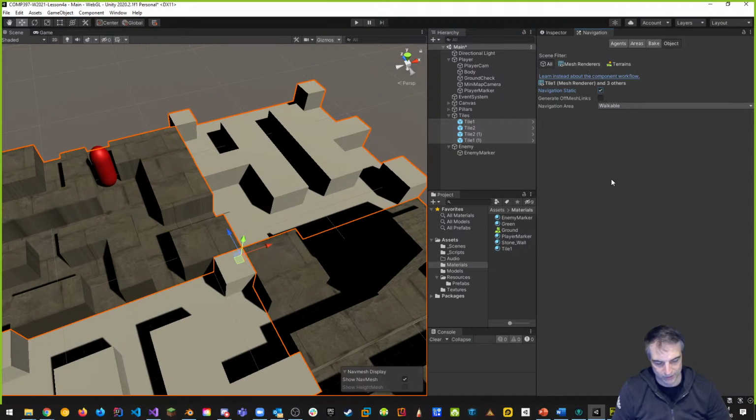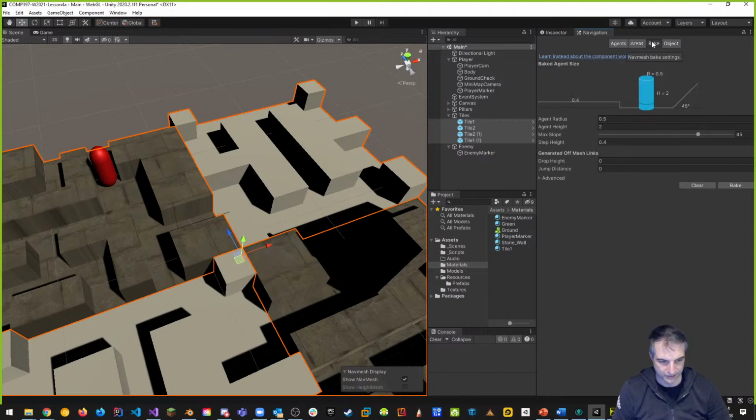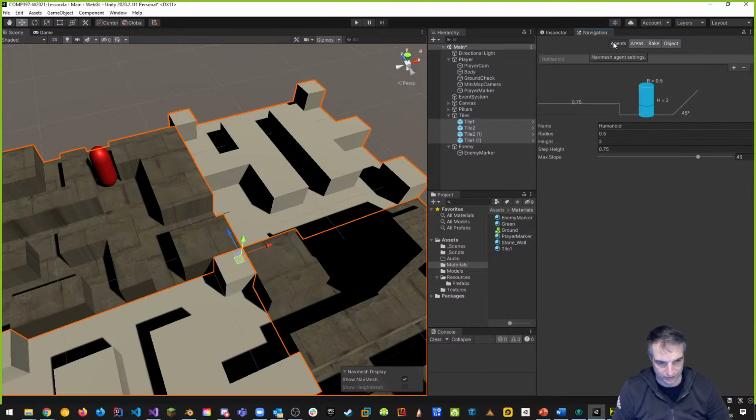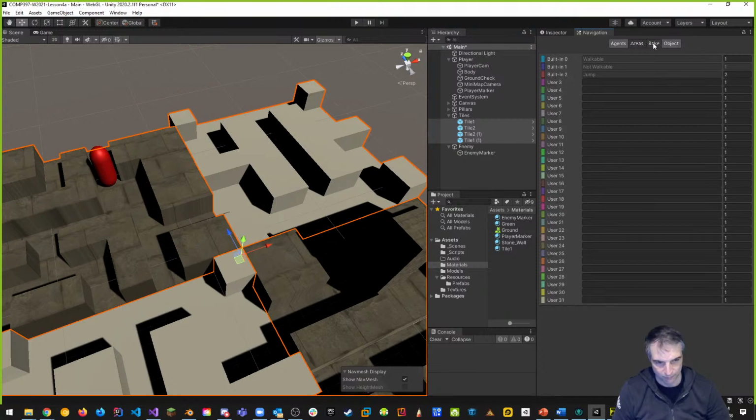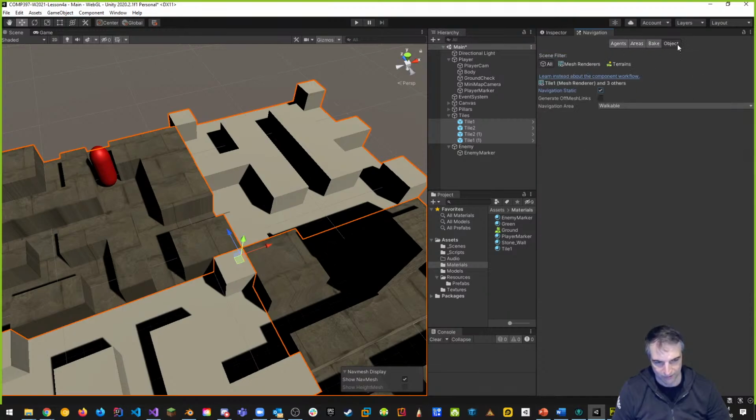Okay, so once I check walkable, there's a place there called Bake. There's Agents, Areas, Bake, and Object. Right now, by default, I start off with Object, and I just have to click on Navigation Static, and it's walkable. I could also make it not walkable. I have to check this whole area because the tile is all one.